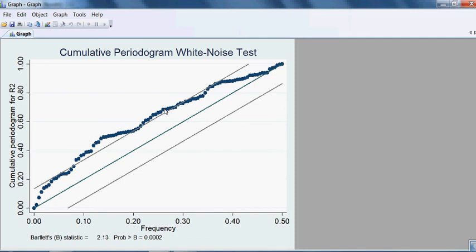So here we have done the three tests for R2, and all tests are telling us that the residual is serially correlated, or the residual is not white noise. So the model is not good. We cannot accept the model because there is serial correlation.